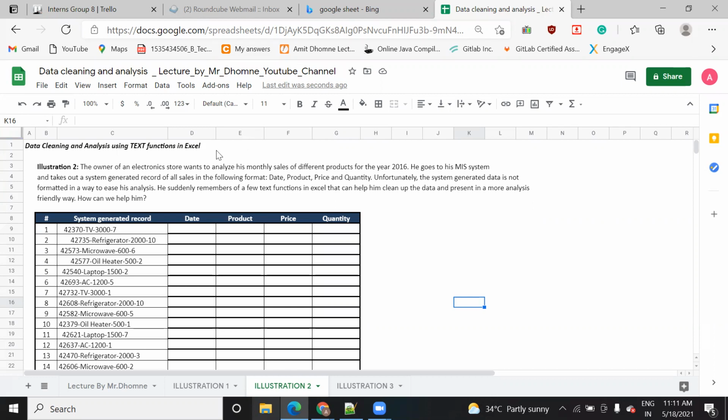Today we are going to start a new assignment on the same data cleaning part, and we're going to use an Excel tool for this. You can use both an Excel sheet as well as Google Sheet. I'm using Google Sheet here. If you want, you can use Microsoft Excel also. Both we can use.